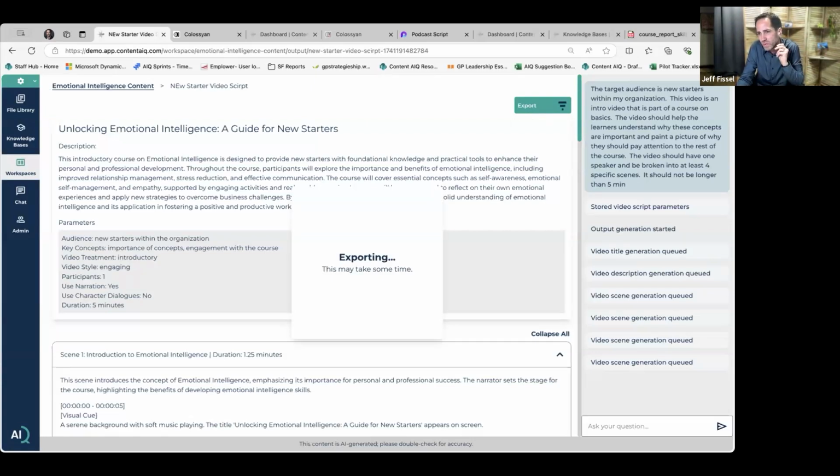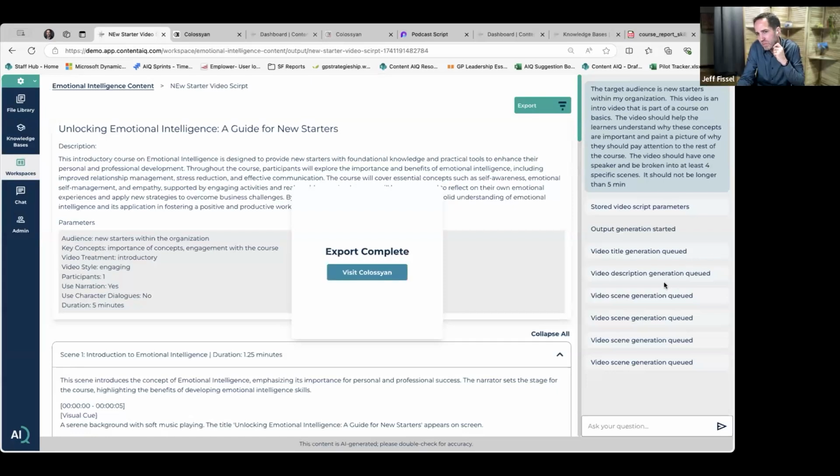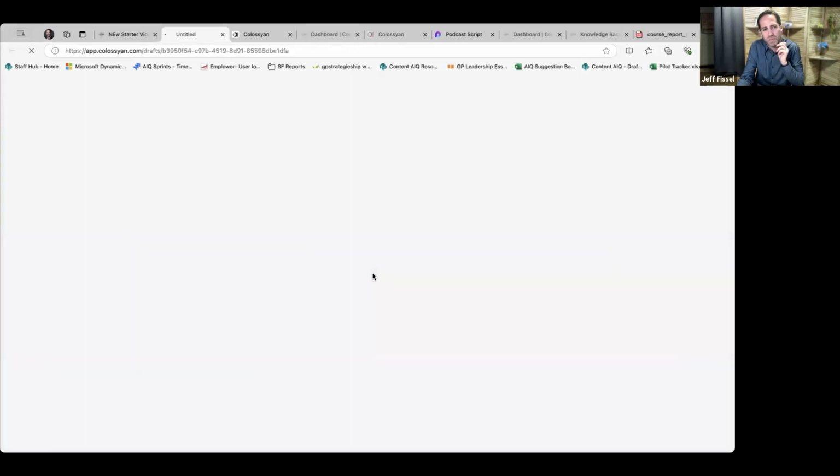I see one other question in the chat. Can you select more than one output for a product? Yes, absolutely. You can embed that all in.